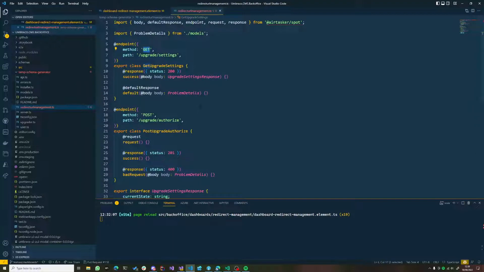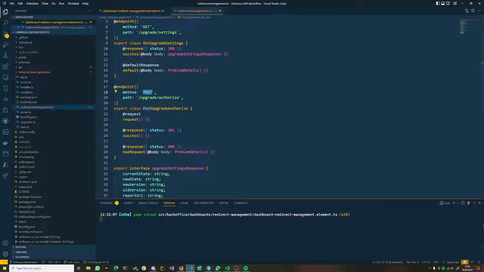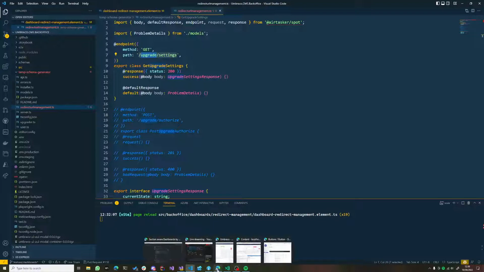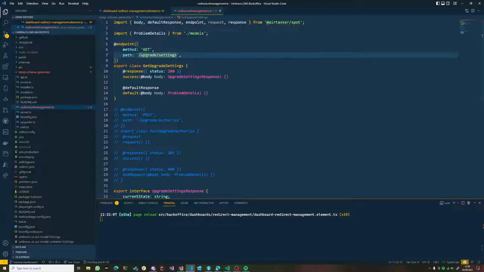So you need a get endpoint to get the redirects, and you need some other, maybe not a post endpoint, but you do need a delete endpoint. Okay. So for now, let's just get rid of this one, or comment it out. Just remove that. And then the path. Do we try and map it so it's the same? Yeah, so just call that redirect URL management.